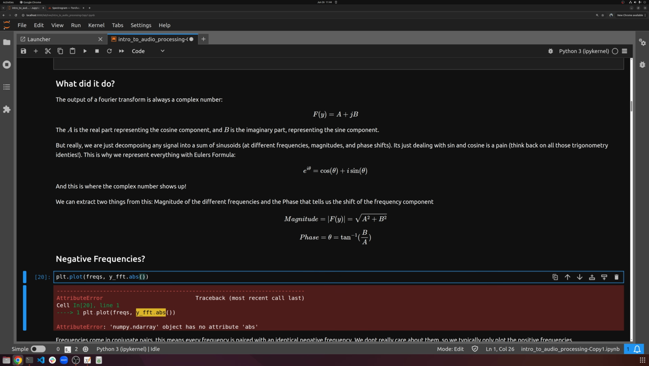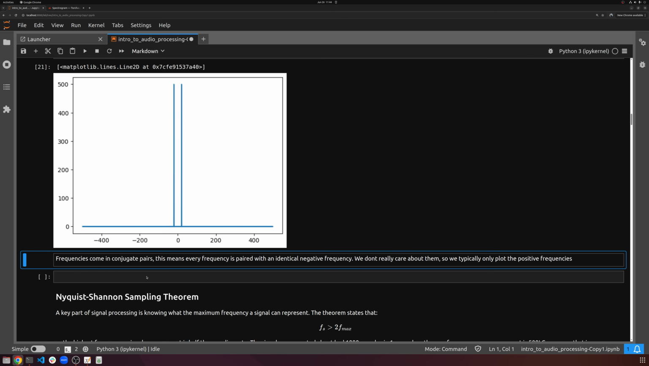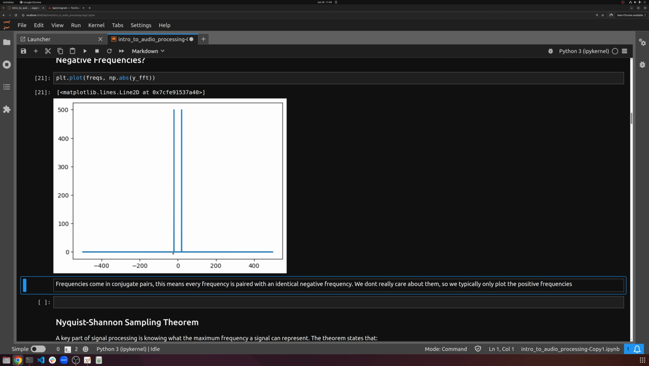np.abs, there we go. Right, so we can see that we have all of these frequencies available to us. It goes from negative 500 to 500-ish, and we have these two peaks, right? A spike here and a spike here.